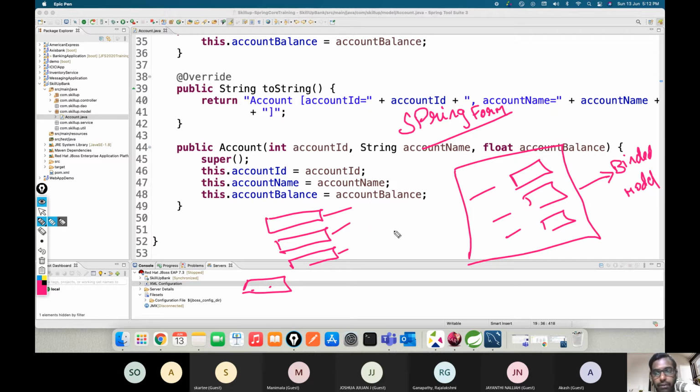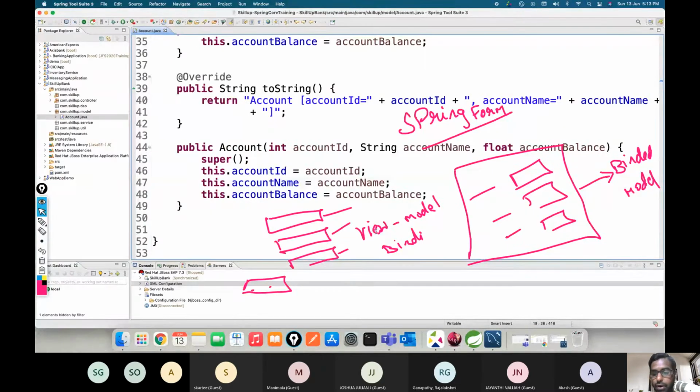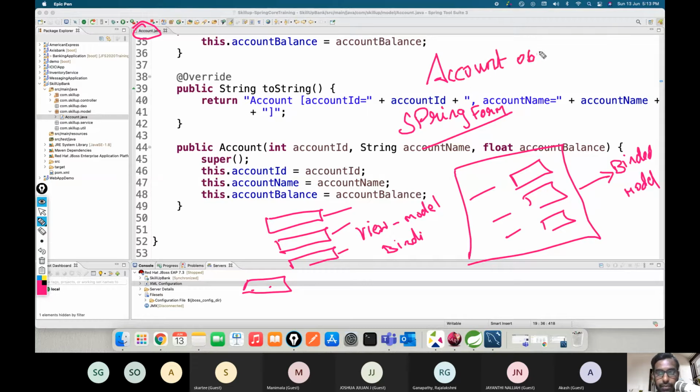But now since I'm going to use a Spring form, we have the option of a view model binding mechanism. Through that mechanism, we can just submit it, and automatically the data is going to be bound into the model object. The model object for us is none other than Account. So automatically the account object will get created. We need not create the account object. Since we have the view model binding mechanism, which can be achieved through the Spring form.